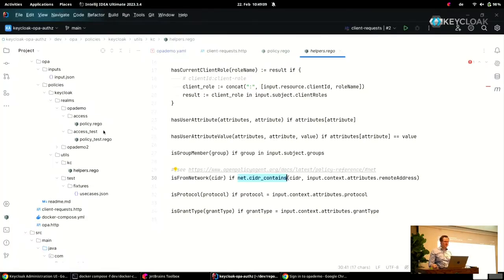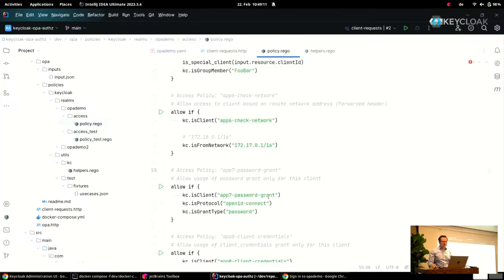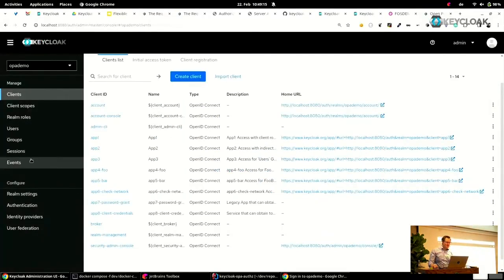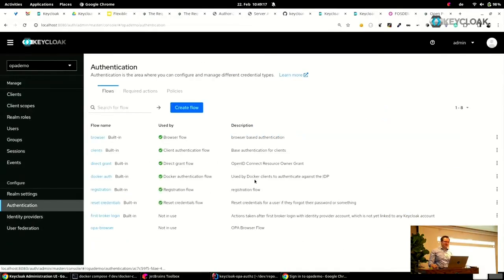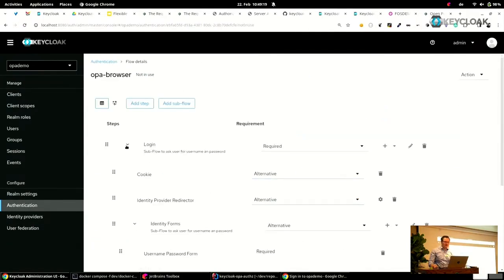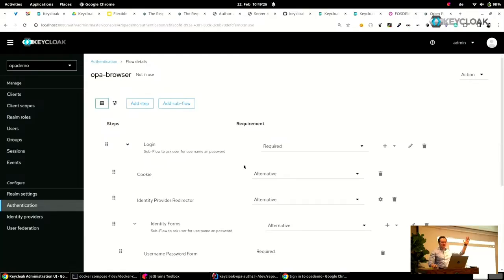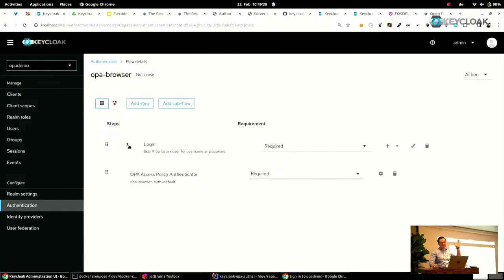Yeah. So now you might wonder, how is this done? How is the access check performed? Well, of course, the obvious answer here could be to just use a custom authentication flow, yeah, that basically wraps all the authentication executors or the components in a separate subflow, so to speak, and then run the OPA authenticator as a required flow afterwards. So that's the most straightforward solution.